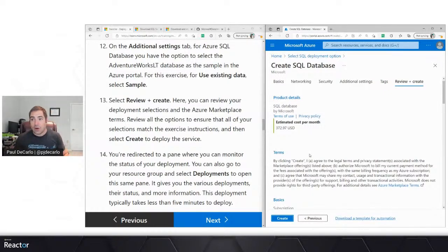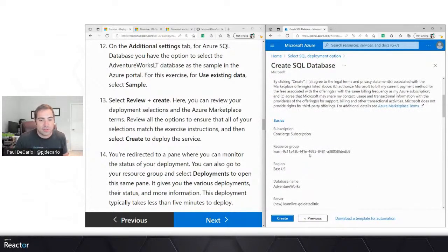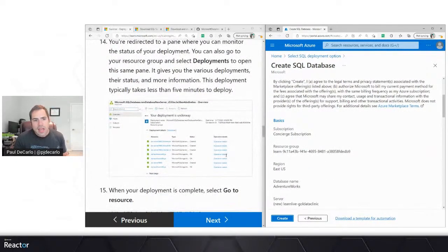We get an estimated cost. Now, we are using quite a heavy load here for this sample database, but that's the beauty of the sandbox. We can play with real tools, real expensive stuff, and not have it cost us anything, which is just fantastic for a learning perspective.